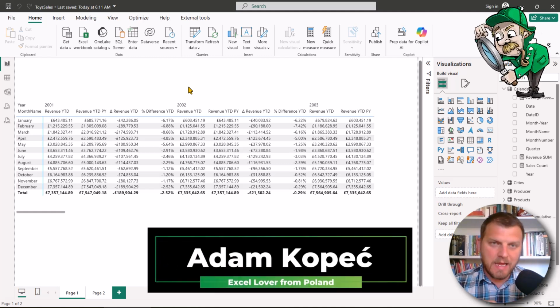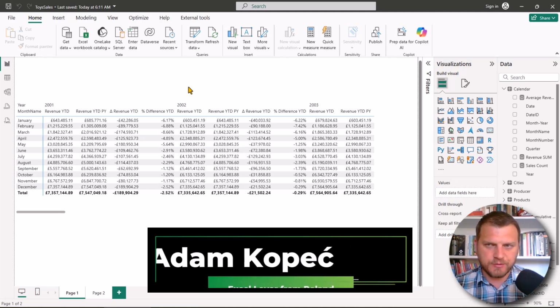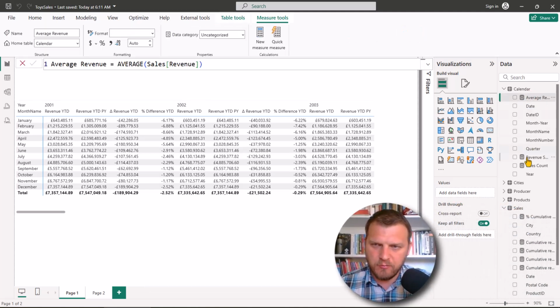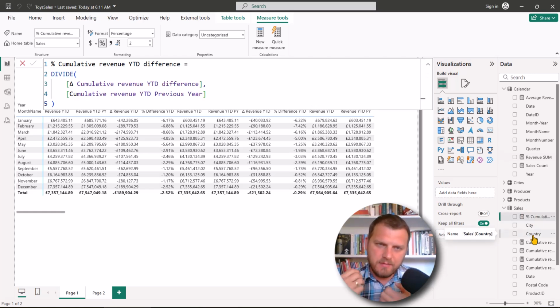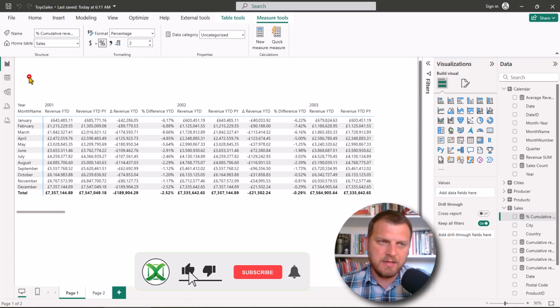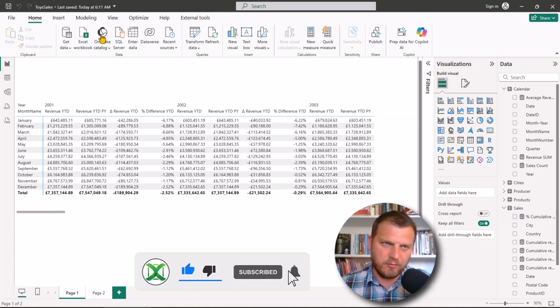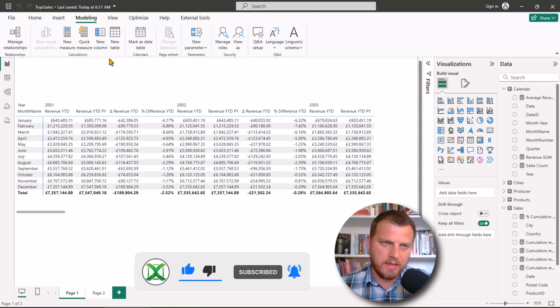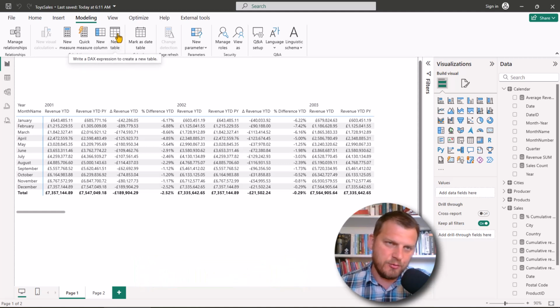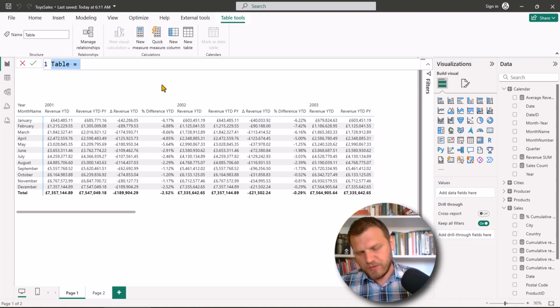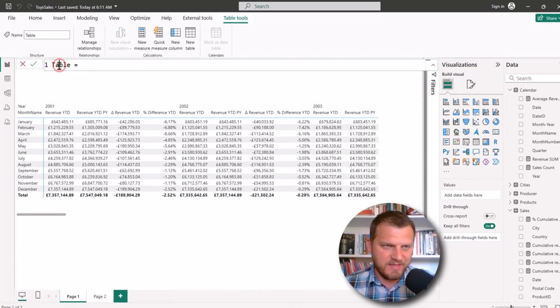Today we will learn how to create an empty table for measures. I have a few measures in my data model and I want to have them in the same empty table. So first of all, I need to create this table. On the Modeling tab, we can choose Create new table, and this is a way to create an empty table.